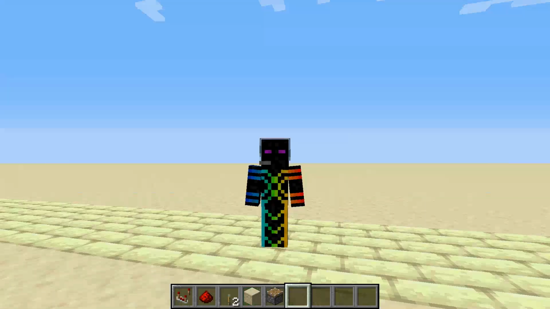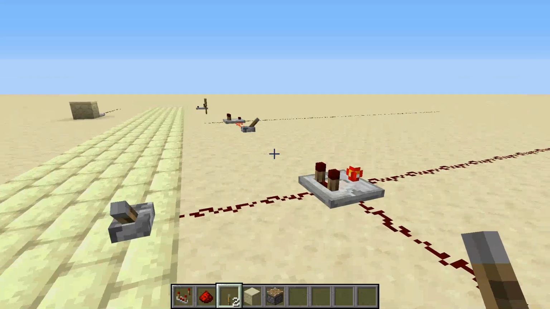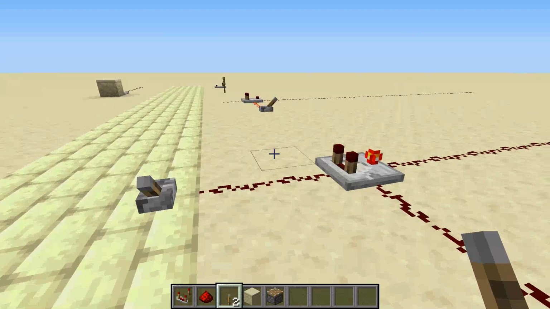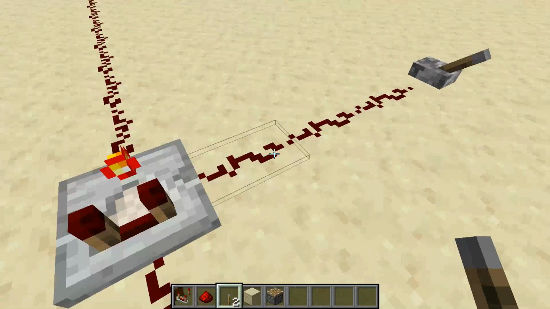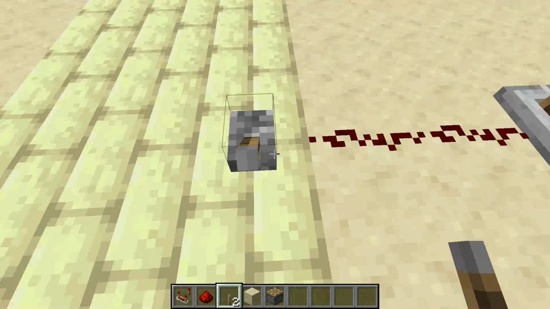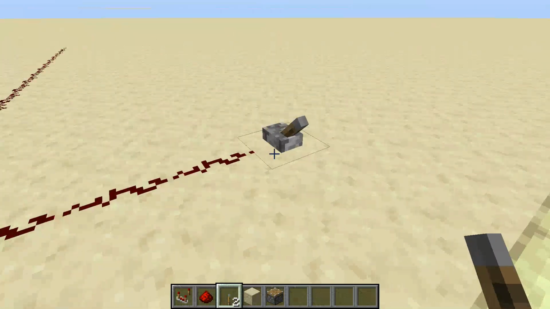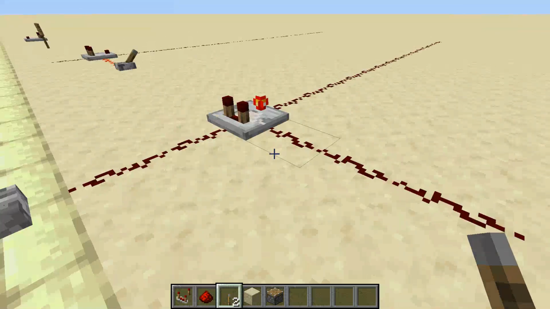On with the video. Now this next mode is called subtract mode, and as you might infer, it subtracts things, signal strength for that matter. It always subtracts the side input from the main input. So here we would have a signal strength of 14 and a signal strength of 13. So 14 minus 13 is 1.